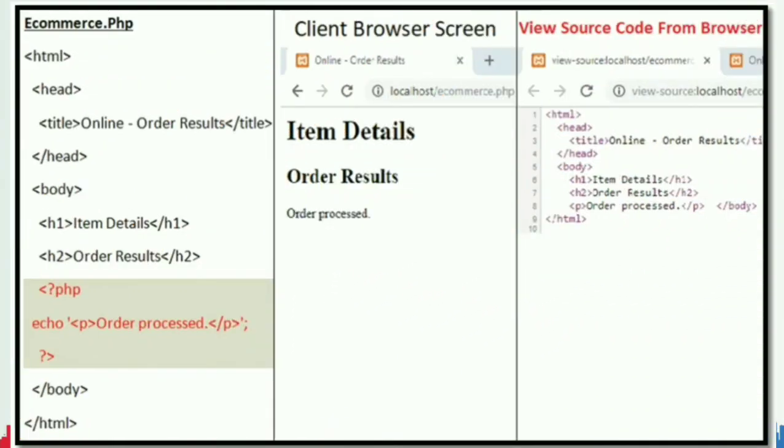So look at this example. I hope you remember HTML programs. It is very easy and simple. HTML open tag and at the last we do have the HTML close tag, and the head tag. Inside the head tag we write the title. So this title appears in the title bar. Look at the output. You can see the title, online order result, given in the title bar. So this is the purpose of the title tag. The title tag helps us to display the content in the title bar.